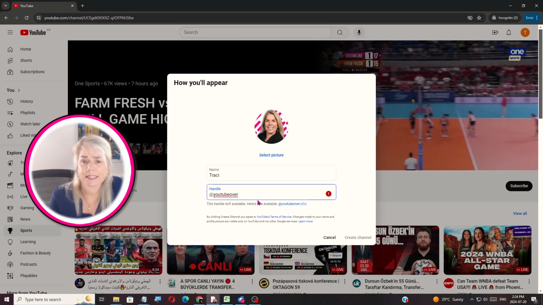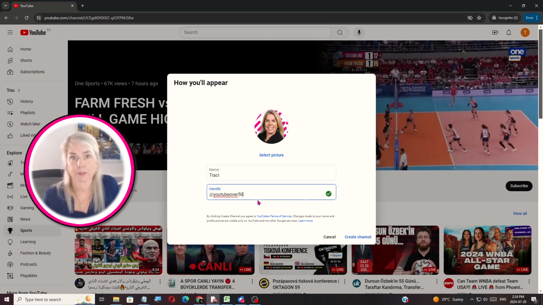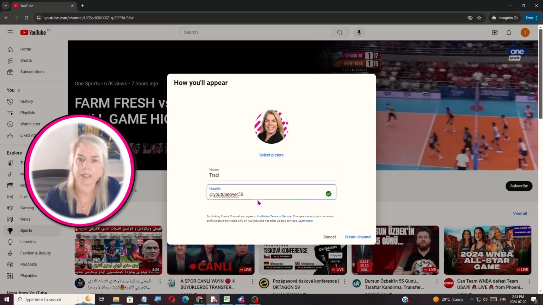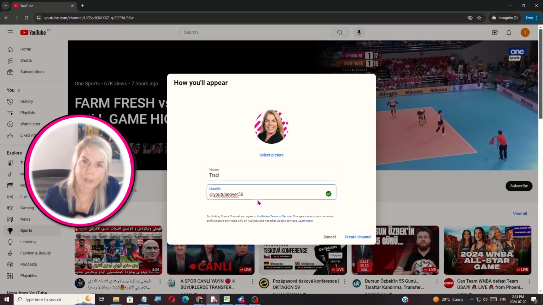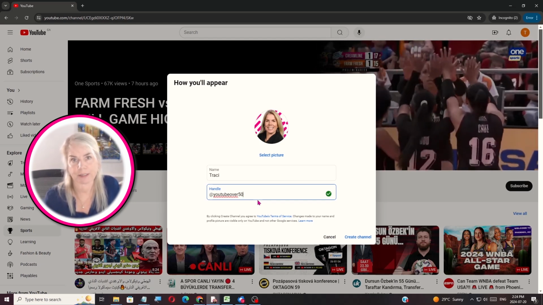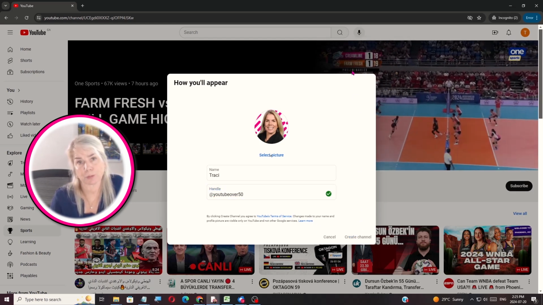If there is an existing handle, you will get a red mark because each handle needs to be unique. And just like your name, you can change your handle twice within a 14-day period, and your name and handle can be different. And just remember, if you delete your Google account, you will delete your YouTube data.